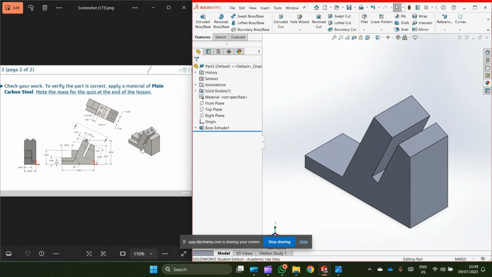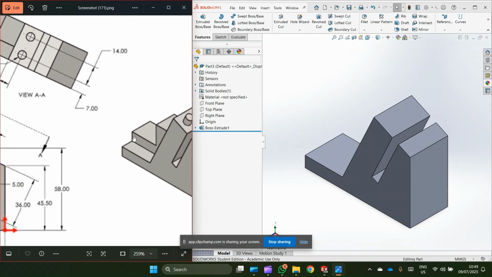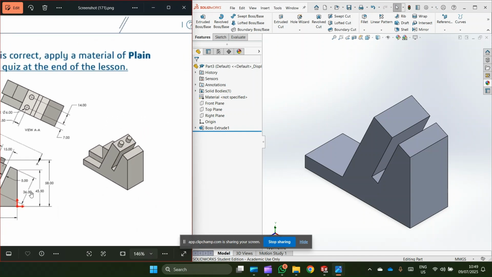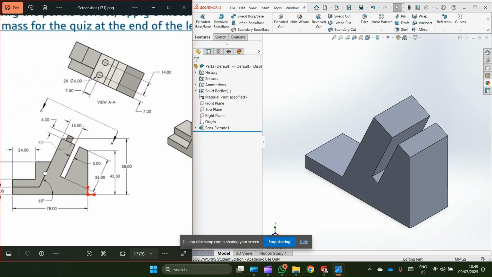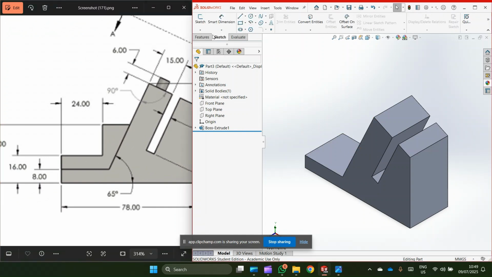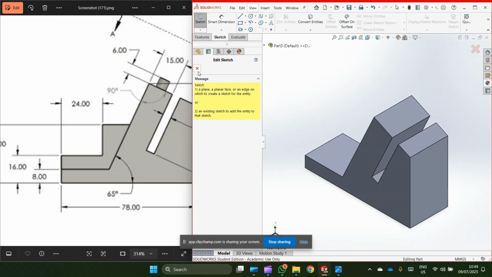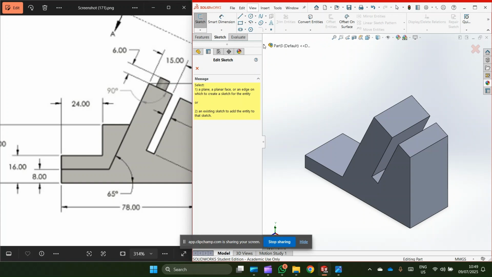Now what do you do next? You could decide to do this. Actually, let's just do that. This portion. You could decide to do that next. So let's try and figure out what that would be. We're still on the front plane. So we make a new sketch. Make a sketch on the front plane.